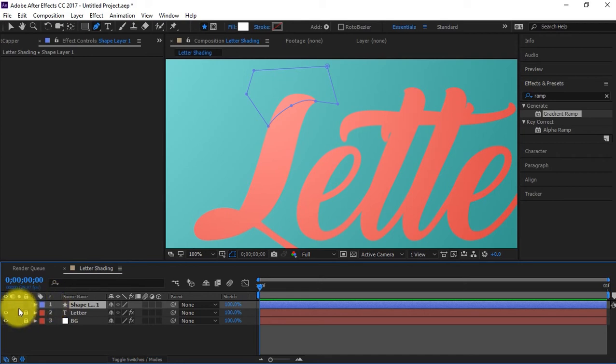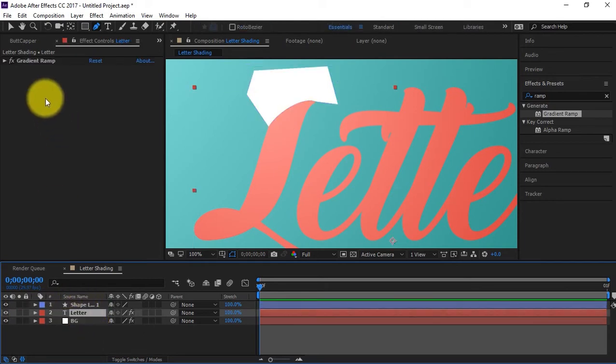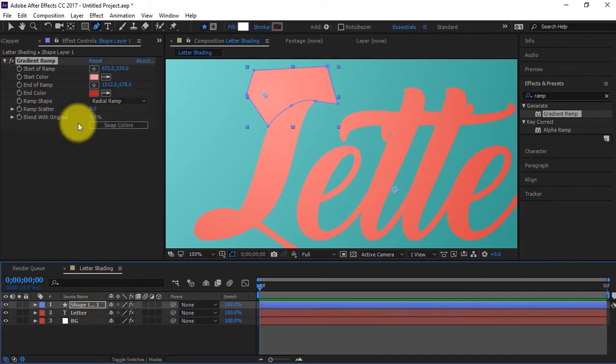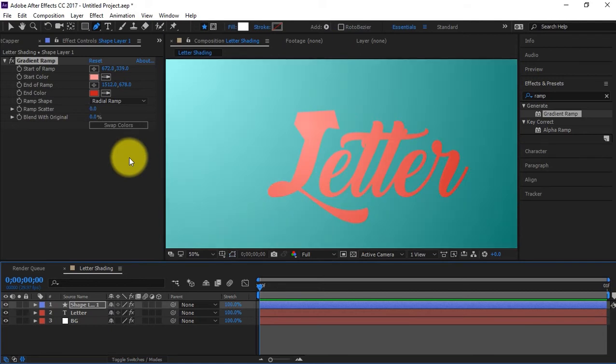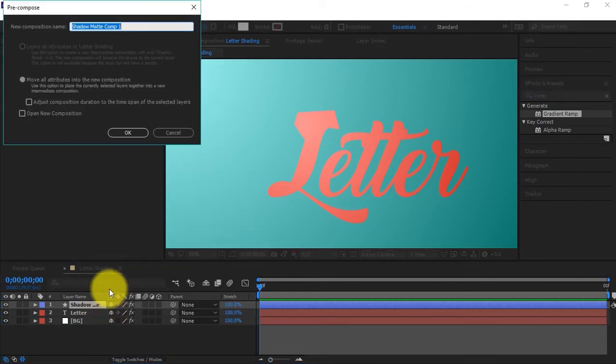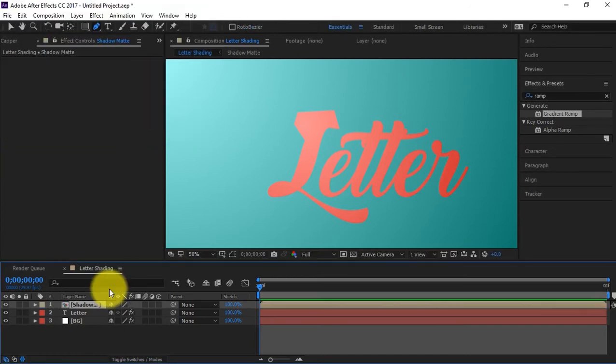So we're going to turn on our layer and you're going to see it's a white solid. We're going to unlock all the layers. We're going to hit letter, and we're going to copy the same gradient ramp and hit Control C, hit our shape layer, and hit Control V because we'd like the same color patterns to be on there. We're going to hit Enter to rename this and call it Shadow Matte. Boom. We're going to right click and pre-compose it, and we're going to call it Shadow Matte, say 135 or whatever you guys want to call it.